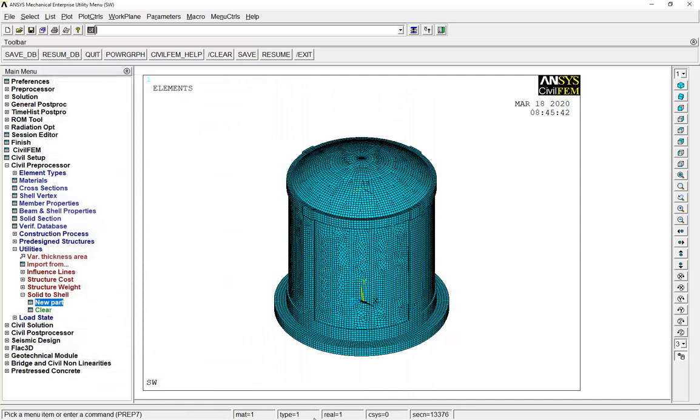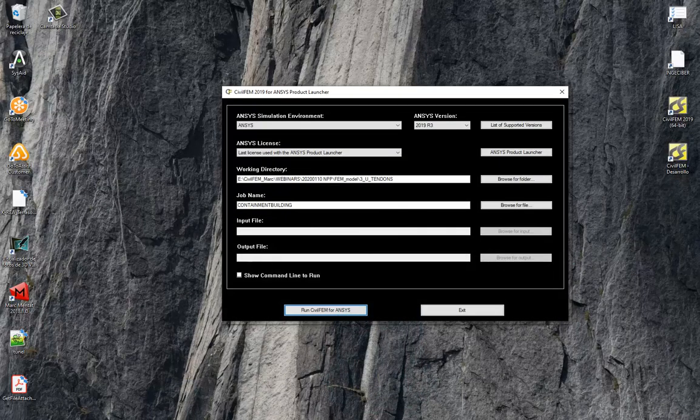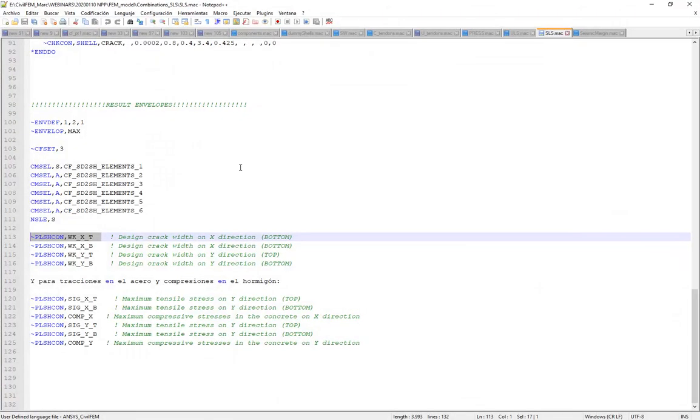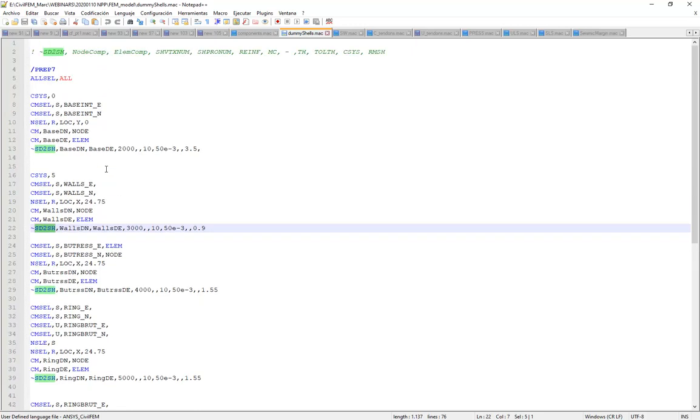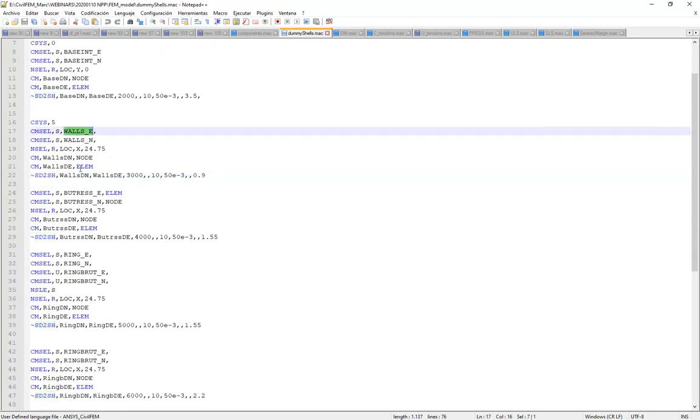I have previously done this because I want to avoid running the software and spending time generating the model. And well, just here you can see the commands I have used to generate this equivalent shell model. What I've done is selecting different parts of the model and running this.